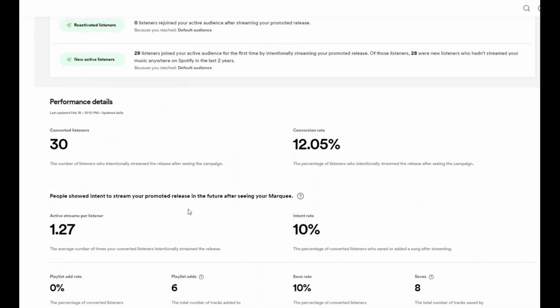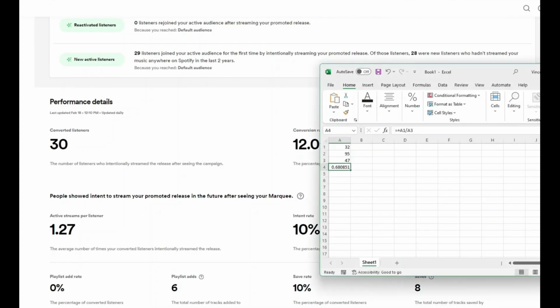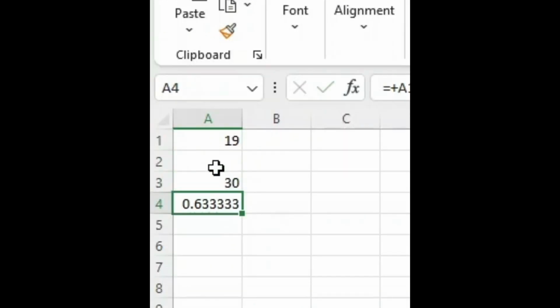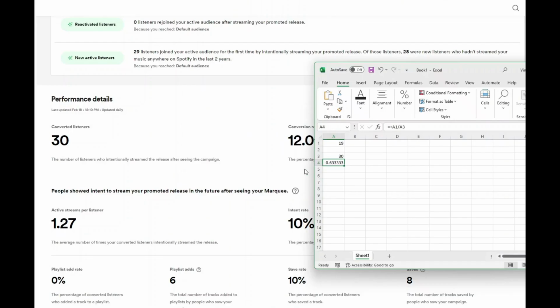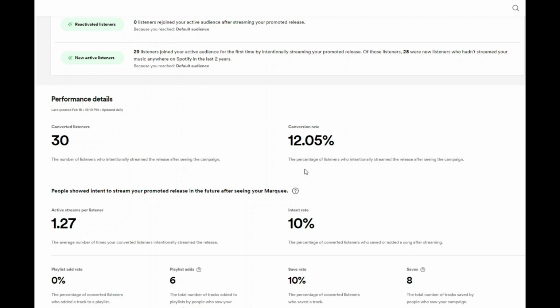So let's just go and have a look at the spreadsheet here again. Let's just plug this number in. So let's say it was £19, and then we had 30 active listeners. So kind of a similar result. It's 63 pence, which is very similar to about 70 American cents. So results wise, pretty crap, to be honest.